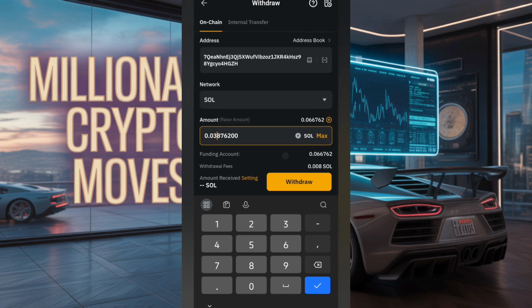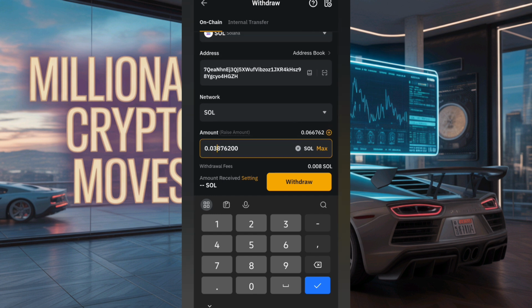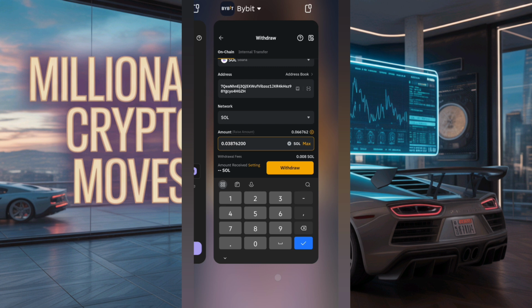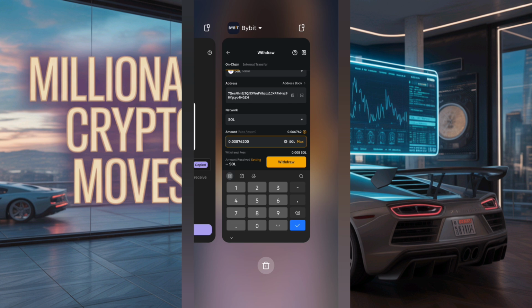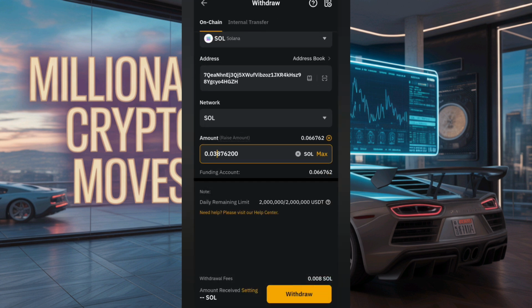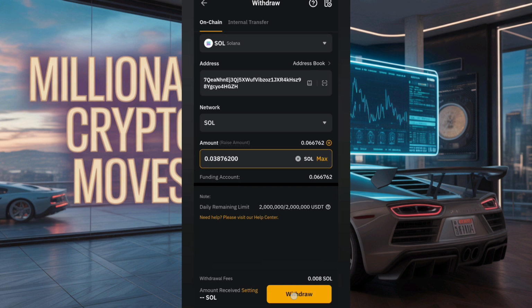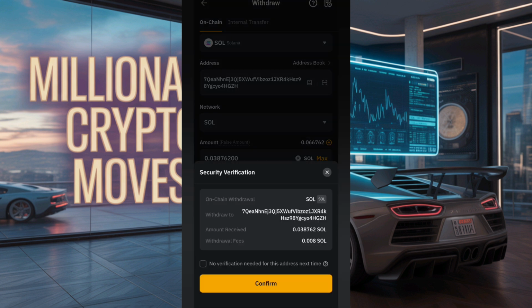Then what you're going to do next, make sure to always check your address. Come back here to check your address. It's correct. If you confirm it's correct, all you just have to do is to come here where you see withdraw. Click here where you see withdraw. Then click here where you see confirm. Click on confirm.